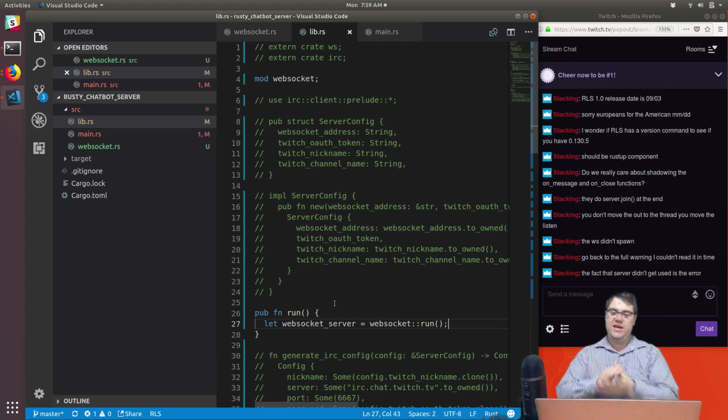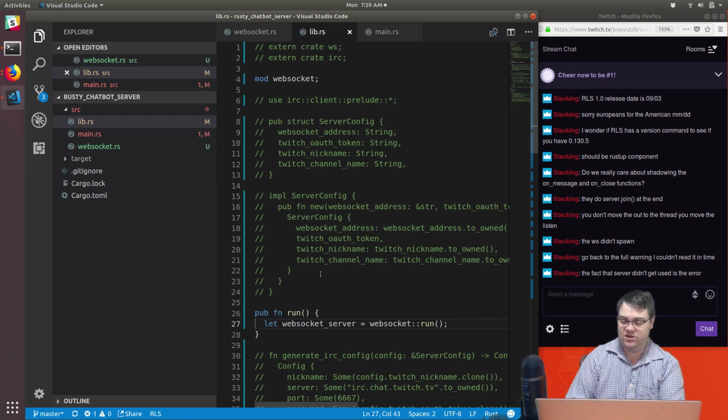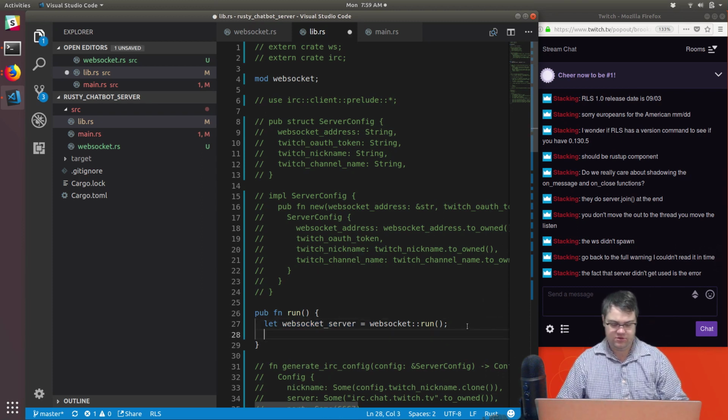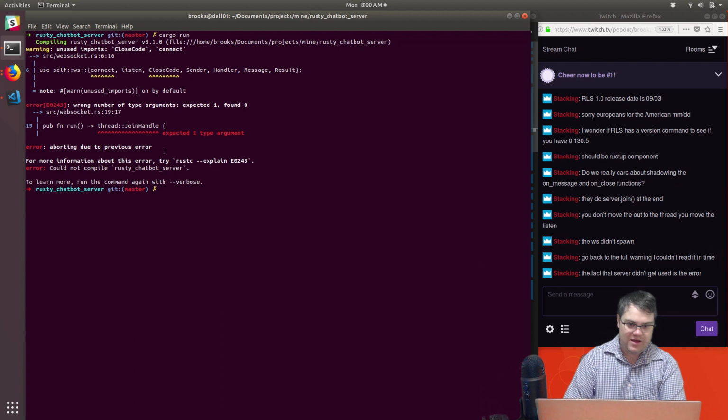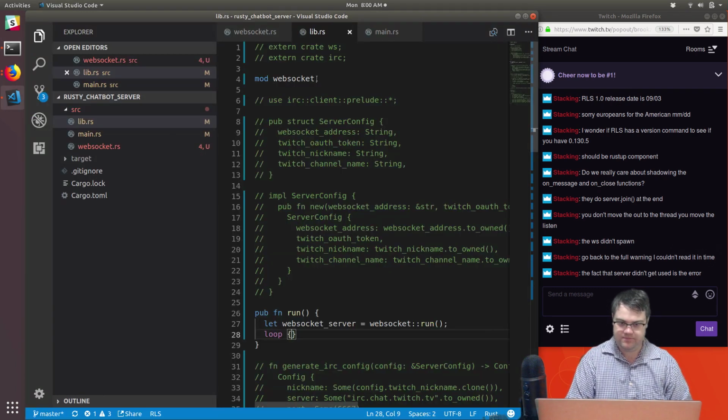I think the problem is the main thread is finishing. I'm gonna need some kind of infinite loop or something like that. Well, the real thing would be running the infinite loop, so that way it just goes through and then can send a message to the WebSocket server. Can I just do loop like that just to keep it up and running? That's probably horrible. Wrong number of type arguments, expected 1, found 0. Oh, join handle needs, okay.